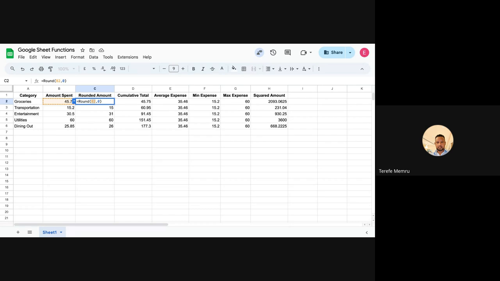His question is based on the cumulative total. That means on the column in D, we are referring to some cells from B and C. So especially from B, we are calculating for column D to get the cumulative total. So how are we doing it like this? I think this is his question. Yes, thank you, Terefe. It is that.